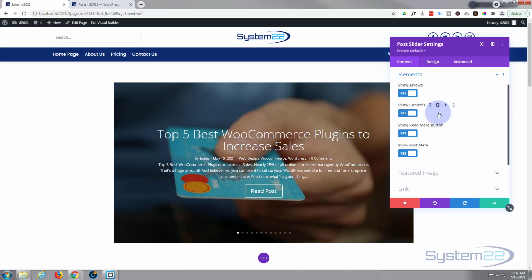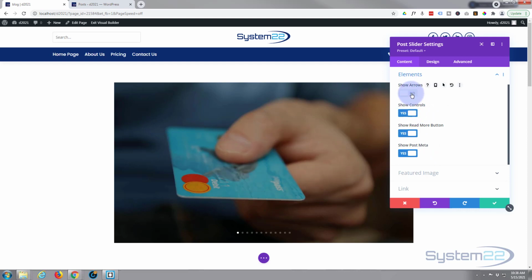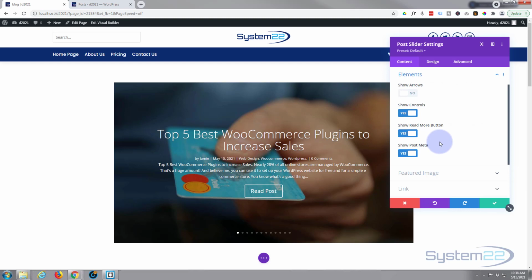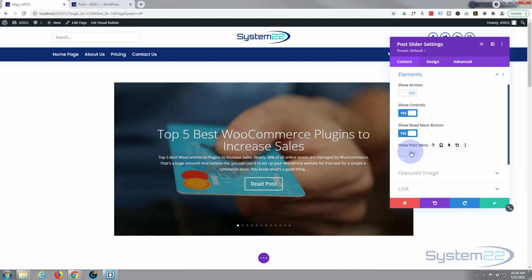Now the elements that are showing up here: we've got arrows, obviously, we've got pagination controls down there, a read more button, and post meta, which is who it's by, date, web design, WooCommerce, WordPress, etc. And you can choose to switch these on or off. So I'm going to turn the arrows off. I'm happy to have the read more button. Not sure I want the metadata there, so I'm going to turn the metadata off too.